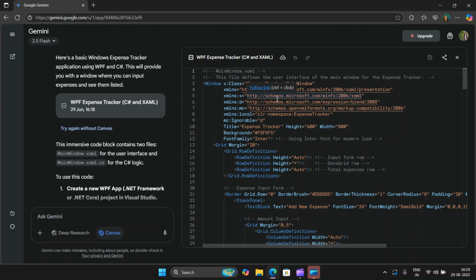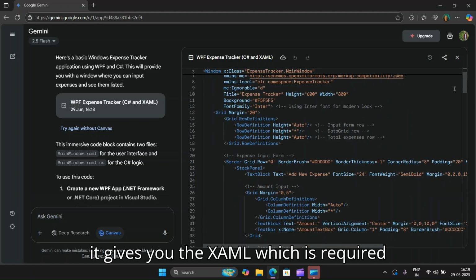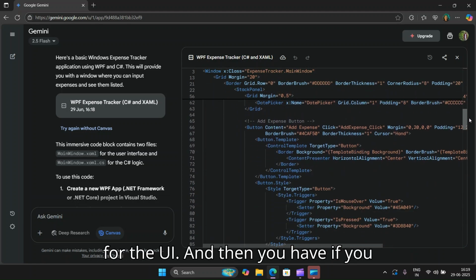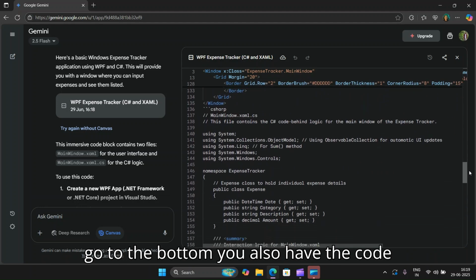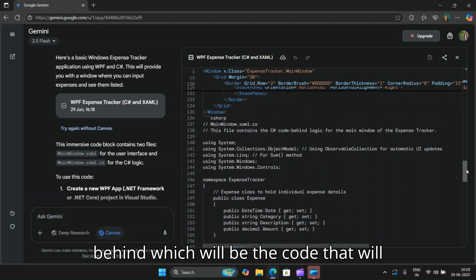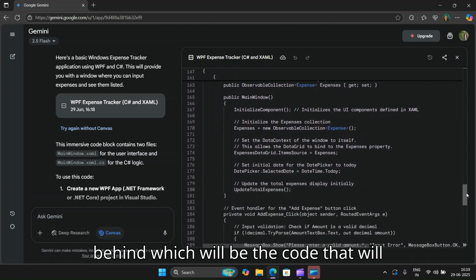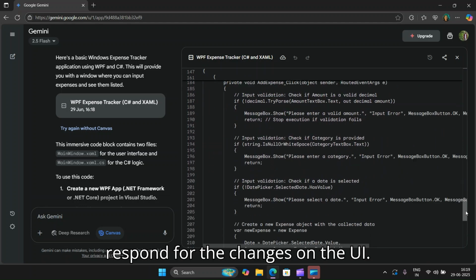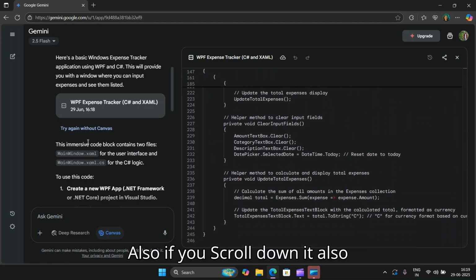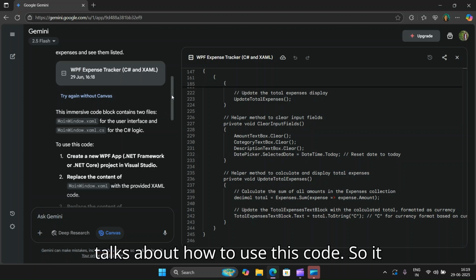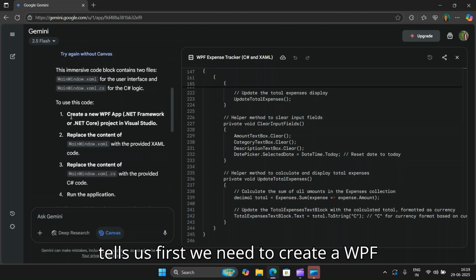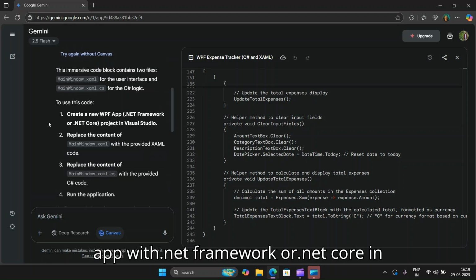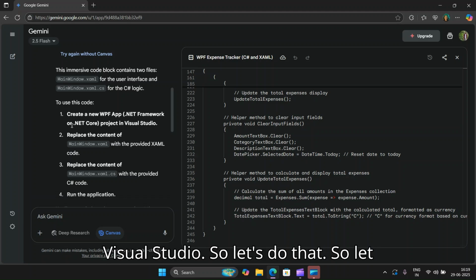If you see, it gives you the XAML which is required for the UI. And then if you go to the bottom, you also have the code behind, which will be the code that will respond to the changes on the UI. Also, if you scroll down, it also talks about how to use this code. So it tells us first we need to create a WPF app with .NET Framework or .NET Core in Visual Studio. So let's do that.